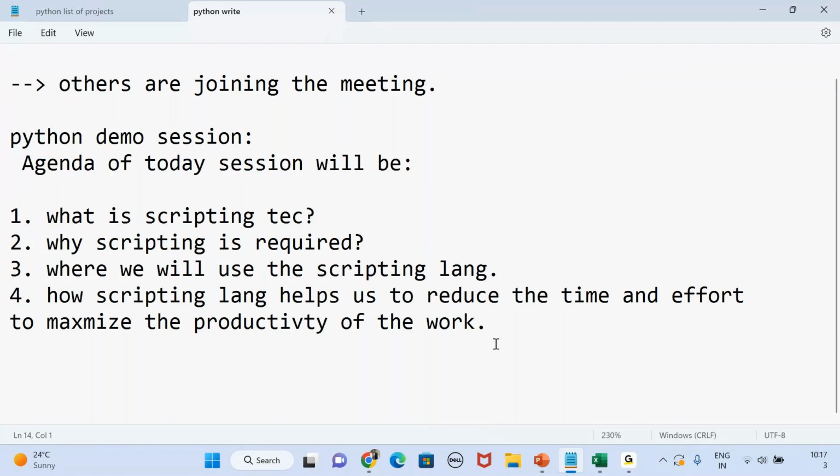In the same way, we'll see what areas in the physical design domain use Python scripts. As I said, scripting essentially reduces the time and effort and improves the productivity of the work. We'll see it in terms of design for testability and in terms of custom layout. So this will be the agenda of today's session.